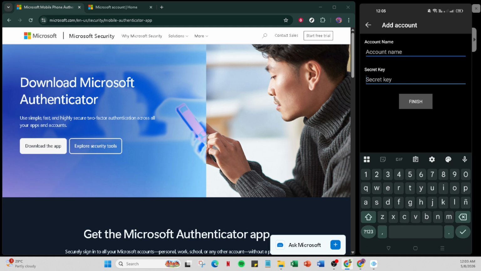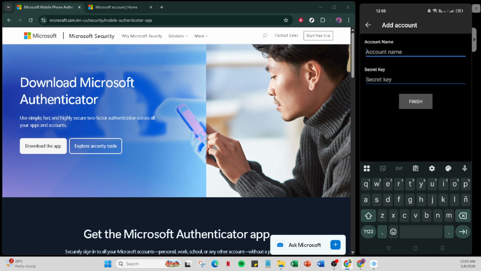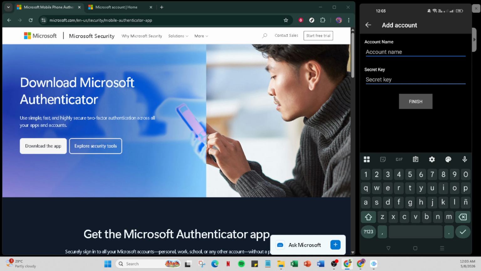Now enter your details. Give the account a clear name so you recognize it later, like the service name and the purpose. Paste or type the setup key carefully. If there's an option for time-based versus counter-based codes, leave it on time-based unless the service explicitly says otherwise. Some keys are case sensitive, and extra spaces can cause errors, so double check before you finish. When everything looks right, tap Finish or Add.